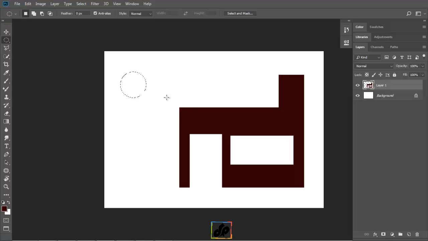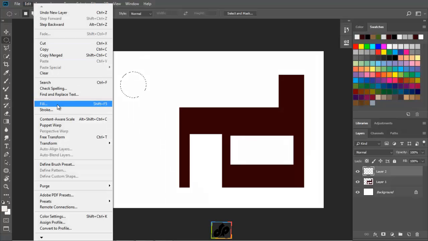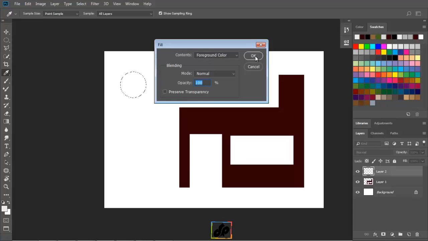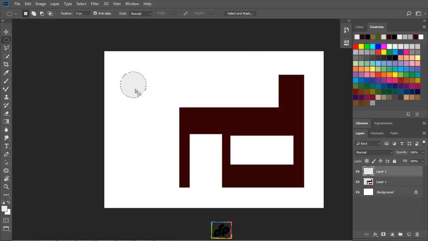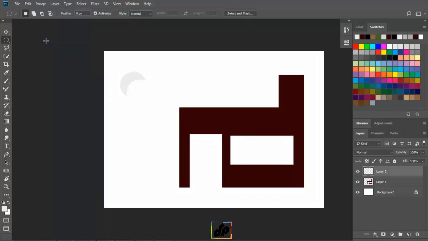Now, we will add a new layer from the Layers panel, and this time use the Swatches panel to add in a light gray color. We can then select Edit and fill with the foreground color. We can then select just the marquee and drag it and hit Delete, or we could choose Edit and then cut out and remove the portion of the circle and be left with the moon we have created.